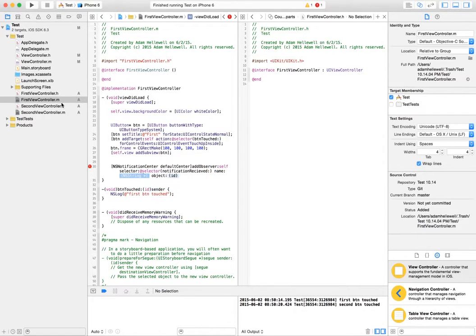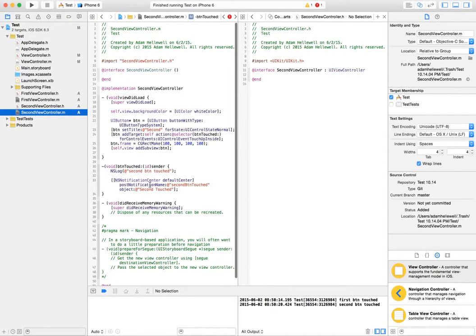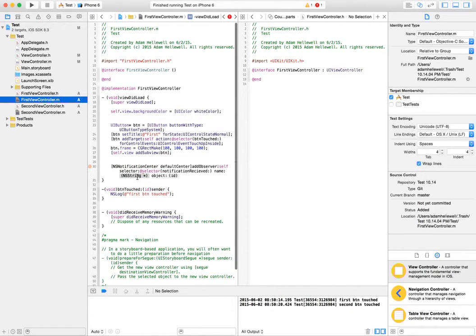Next, we need to put in the name. I'm going to copy the name from the second view controller's notification, come back here and paste it in. And since this is an observer, we don't need to pass an object, we're going to receive it. So I'm going to set the object equal to nil.